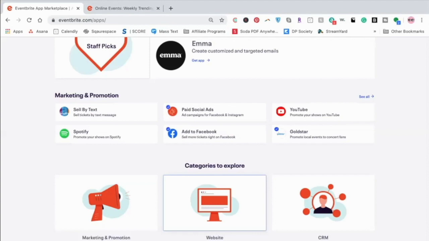I particularly enjoy using Facebook and Gold Star. With Facebook, I'm able to integrate my Eventbrite events into my Facebook page and promote there as well. And then with Gold Star, I'm able to integrate my event into their platform, and Gold Star will actually push my event out for me to platforms like Groupon. So it increases the traffic that's ultimately coming to your Eventbrite page.